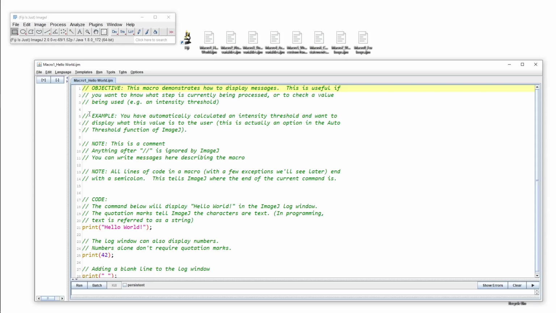After that, there might be a bit of an example as to a real world situation in which you would want to do this. So for example here we're saying we've automatically calculated the intensity of a threshold for an image and we want to see what value is actually being used. We don't want it to be a black box, we want to know what threshold is being applied. Then you can see any number of notes. So here I'm noting that anything with a // at the beginning of the line is actually a comment. So anything like this you can see is automatically coloured green, and these lines are just ignored effectively by ImageJ. When it's interpreting this macro, it just skips over those, knowing that those are just simply messages between the person who's written them and anyone reading them.